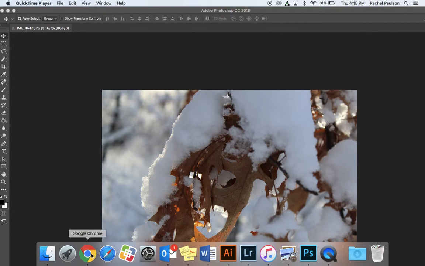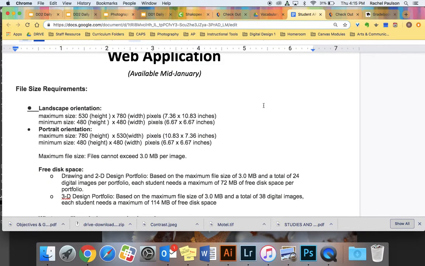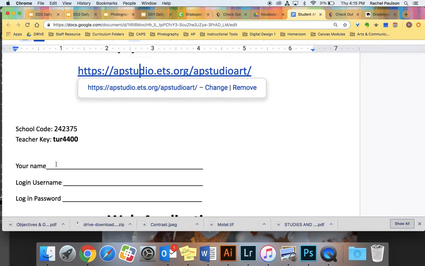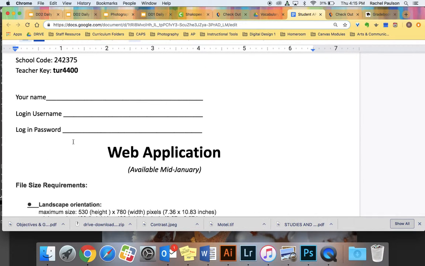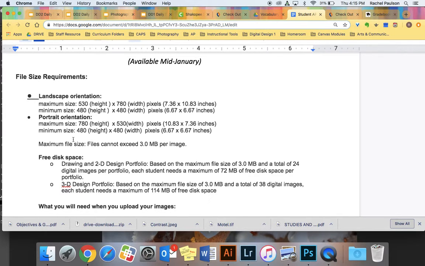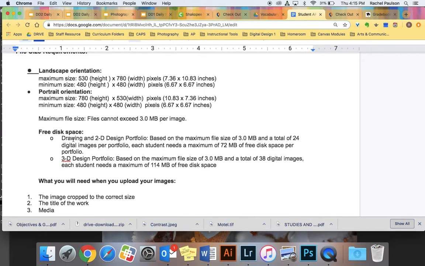So in Canvas, you're going to find this document that tells you where to log in. You might need the school and teacher code to get logged in. And then down below it tells you the file size requirements. And so we need to know what size we need to crop it to.